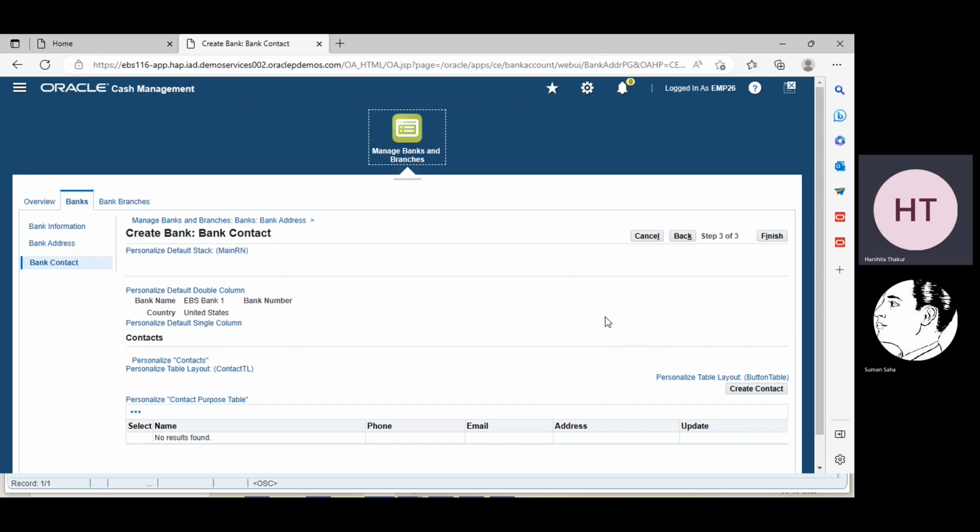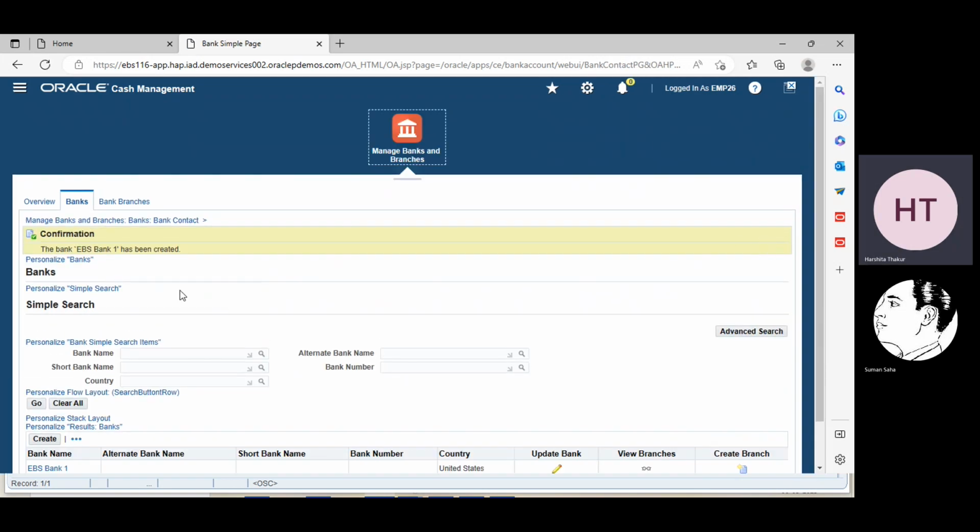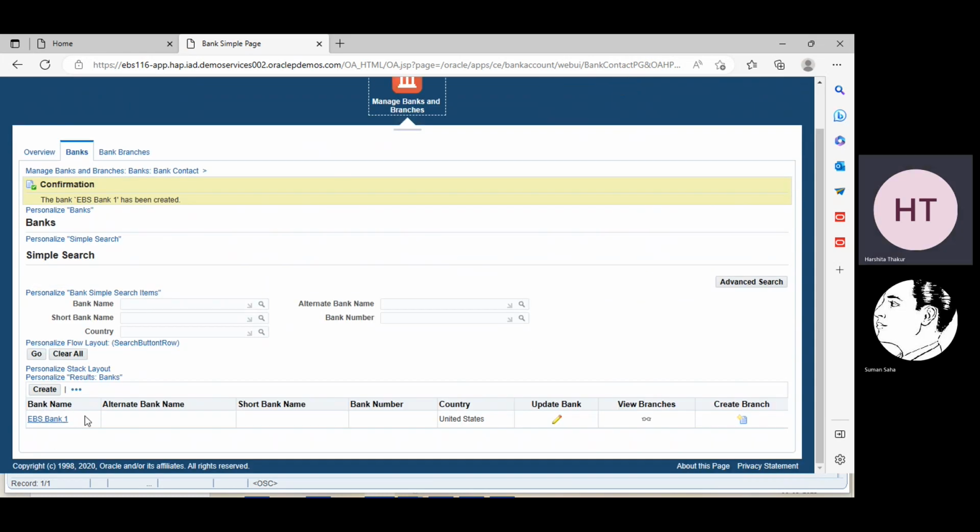If you want to add any bank contact details, you can also add it from here. Just click on this create contact and you can add. I'm not adding right now, but if you want, you can give a name, phone, email, address here. Just after that, finish it. So you can see the bank EBS Bank 1 has been created. So here is the information of EBS Bank.